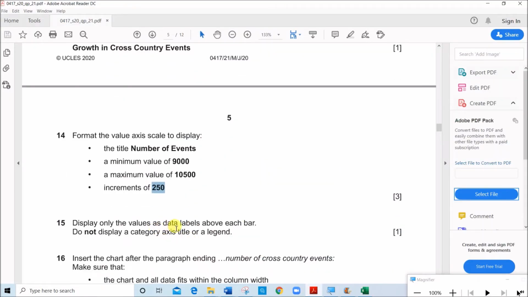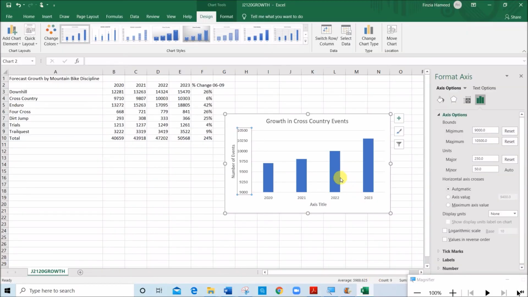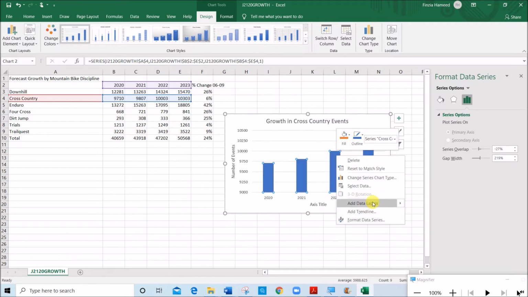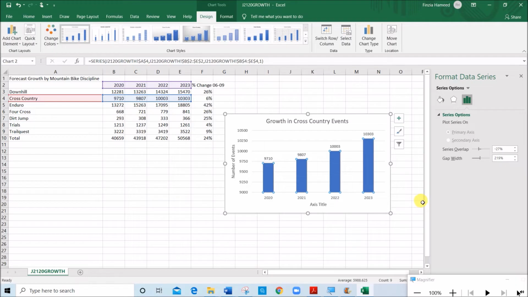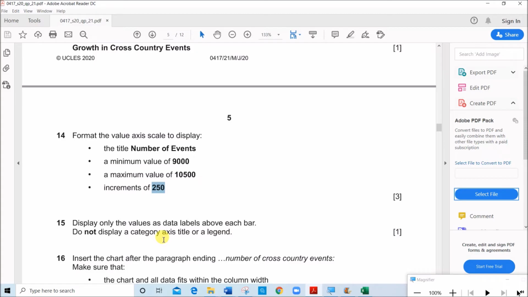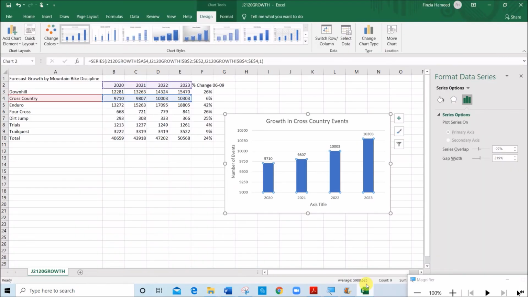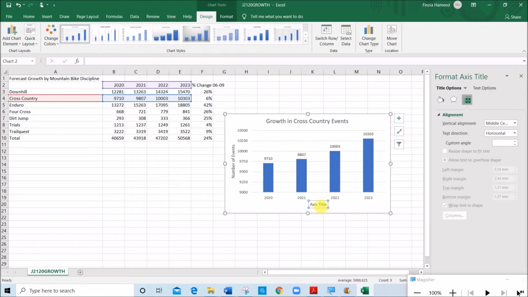Display only the values as data labels above each bar. So above each bar you have to display the values. So just right click, add data labels. So the values will be displayed on the top of each bar. Do not display a category axis, title or a legend. So this title is not needed, remove that.